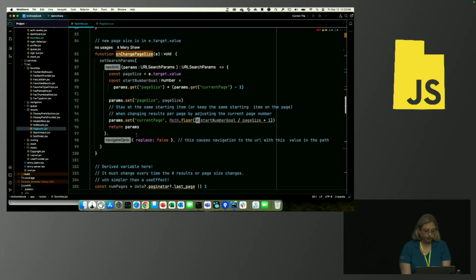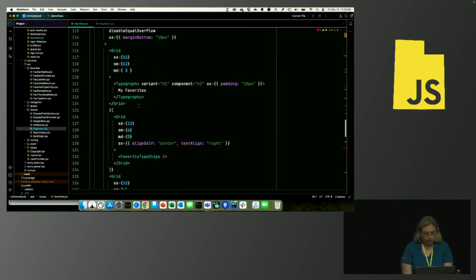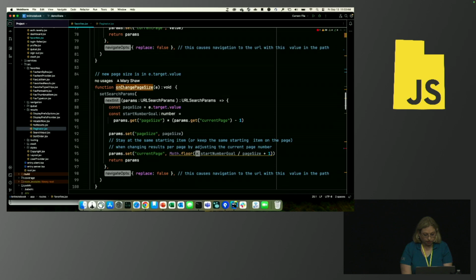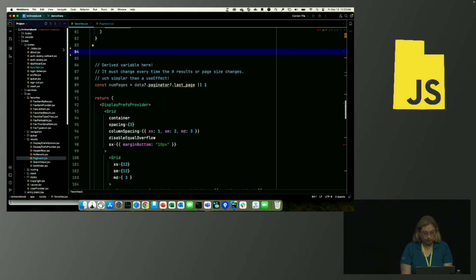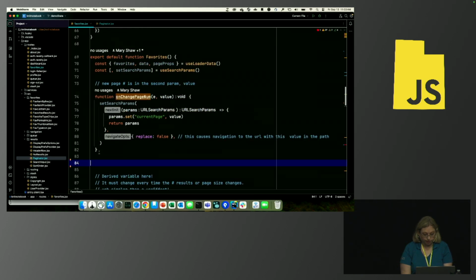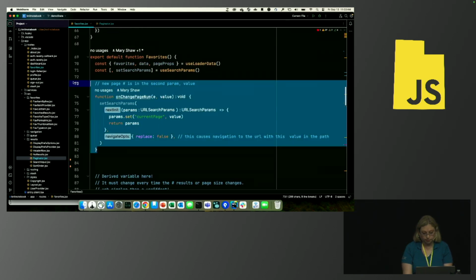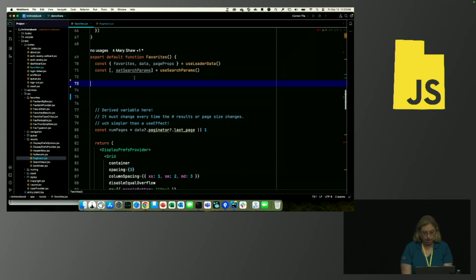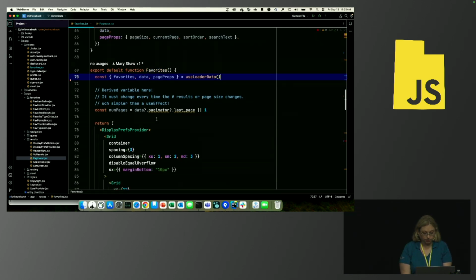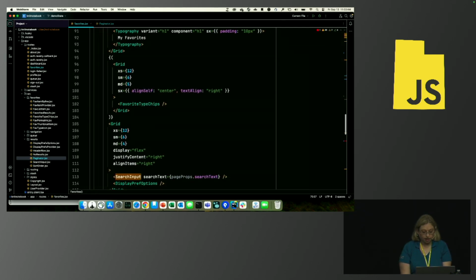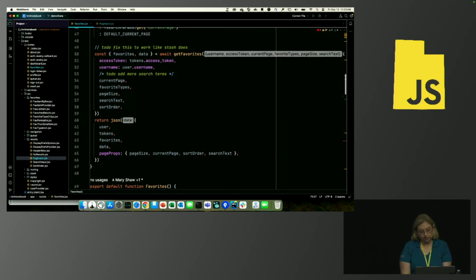Going back to the favorites, all of a sudden, this onChangePageSize is in paginator, so I don't need it anymore, so I can remove it. And this onChangePageNum is in the paginator, so I don't need it anymore. And then my hook useSearchParams, I'm using URL query params because it's search results, and that's what I need for search results. And I've cleaned up my page, right?